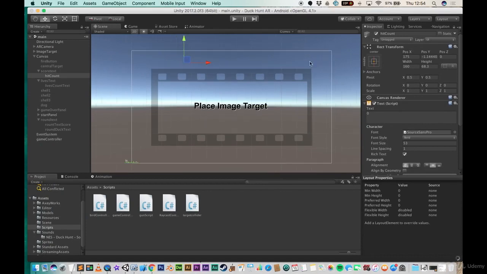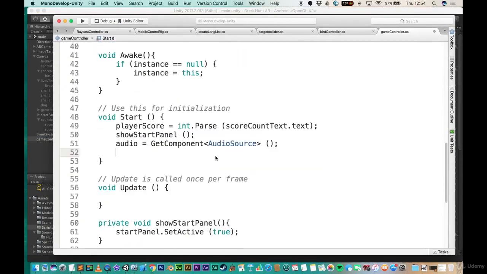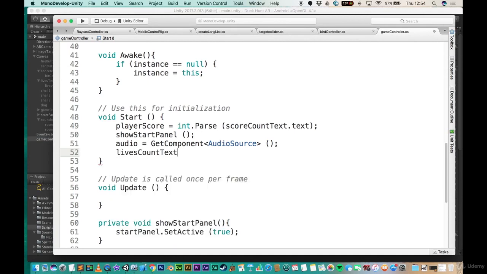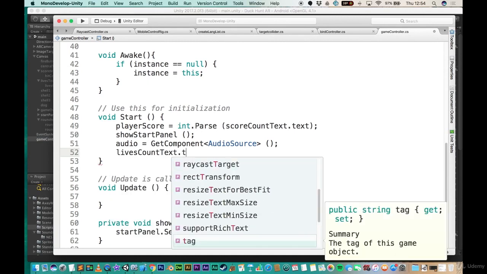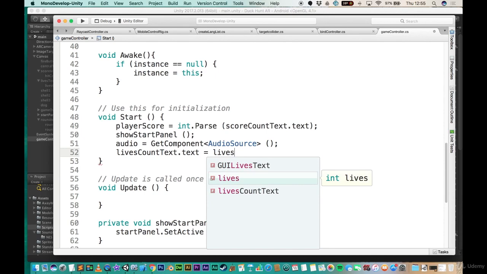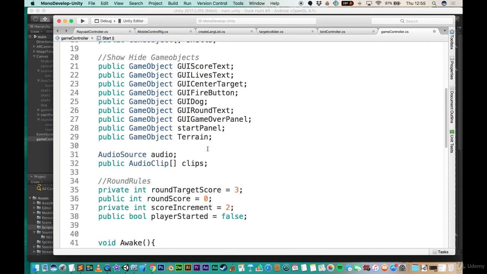that the live count up at the top is basically what we want it to be. So if I click on the game controller, live count text is what I want, which is what I've called it. So let's come here and let's set the live count text game object and then get the text box inside that and set that to be the current lives that are actually in the game, but that is an integer, if you remember, up here.